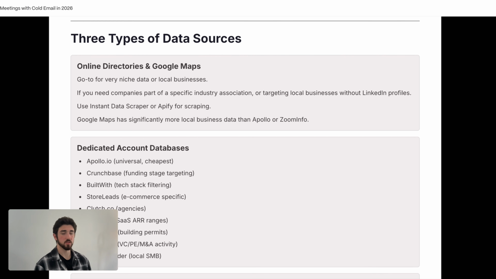To dive into data sources, there's going to be 3 types of data sources that we're going to be mainly pulling leads from. This first one is actually kind of like 2 separate data sources, but the first one's going to be online directories and Google Maps. This is something where you're going for niche data or local business data. Local business data, the best is 1000% Google Maps. And using tools like Clay or Serper.dev, you can scrape this data reliably, or even Cloud Code. You can do this in Cloud Code. And Google Maps data is great because so many local businesses don't have LinkedIn profiles.